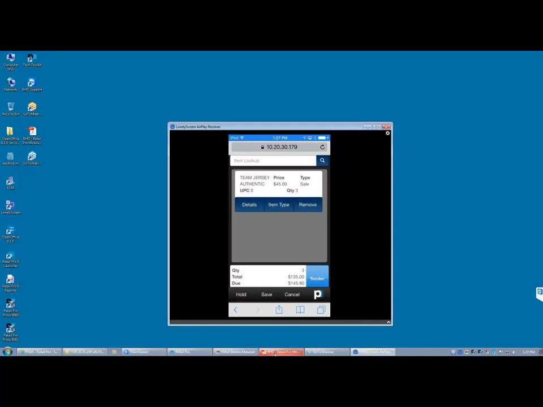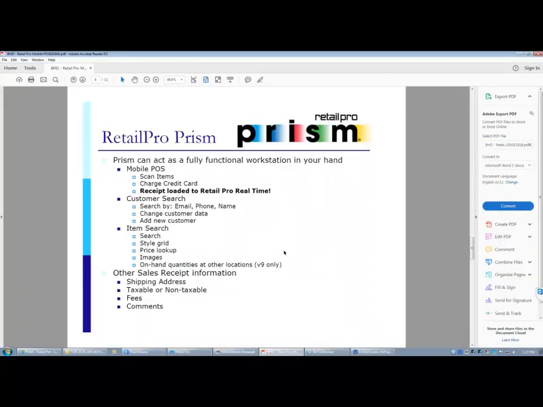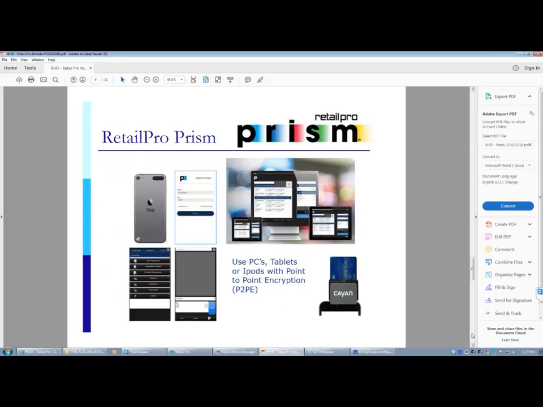Let's hop back in here. So in Prism, of course, basically it's a full functioning Retail Pro. You can add customers, you can search inventory, you can change the tax, change the fees. All that stuff is possible. There's your basic layout. Now, Prism's a little bit different animal, and you can see the Cayenne. There's the Genius Mini on the bottom there. That's the one that you hook to the iPod directly, right? That you slide in.